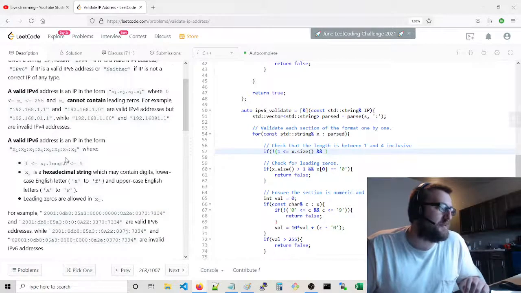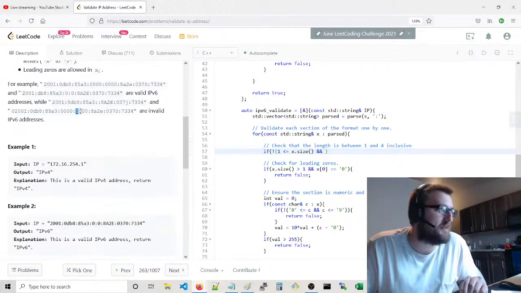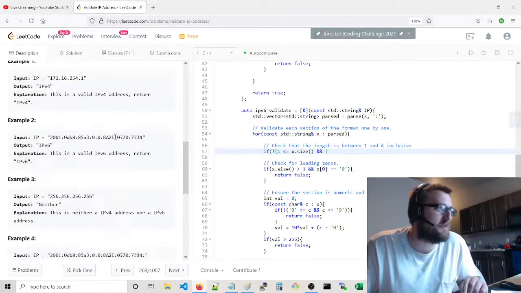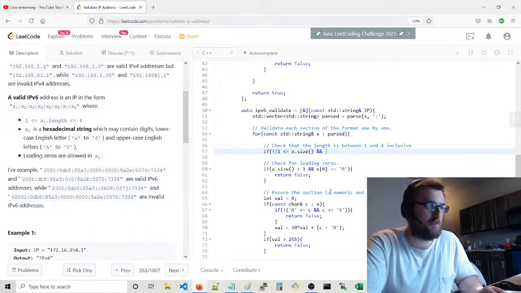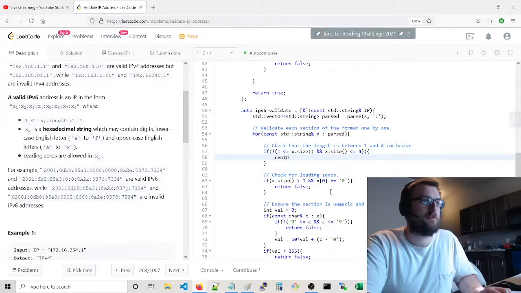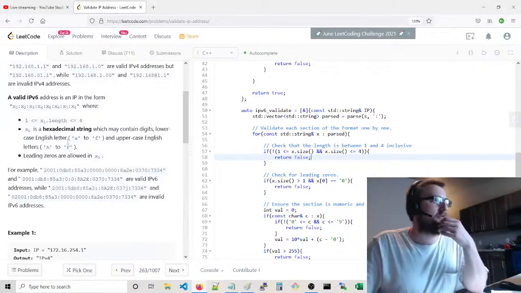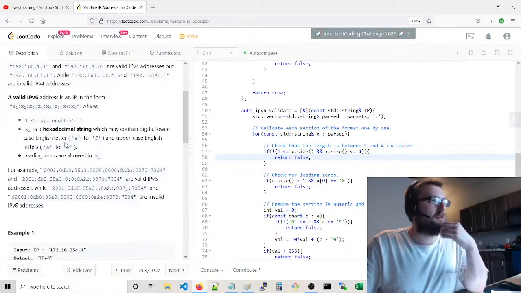See, that's actually not true. Like I said, you can have IPv6 that doesn't have one character in it. You can actually collapse IPv6. But for now, we'll humor them here. All right, if that's not true, return false. Check the length between 1 and 4 inclusive. It's a hexadecimal string. Could be A to F, 0 through 9.